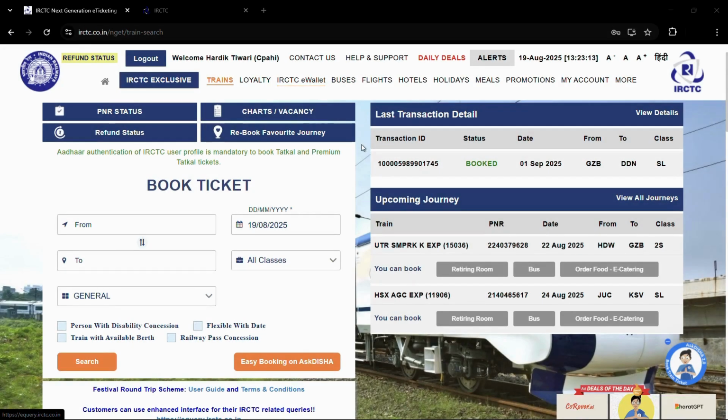How to raise a query in the IRCTC official website. So hey guys, welcome to this tutorial. In this tutorial I'll be showing you all the steps that are required to raise a query in your official IRCTC account. So I will be raising this query on the official IRCTC website.